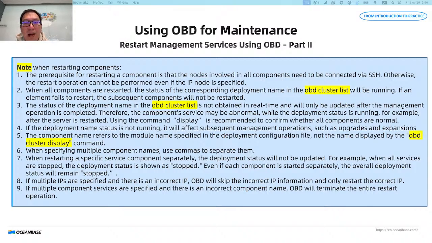If multiple IPs are specified and there is an incorrect IP, OBD will skip the incorrect IP and only restart the correct IP. The last one: if multiple component services are specified and there is an incorrect component name, OBD will terminate the entire restart operation.